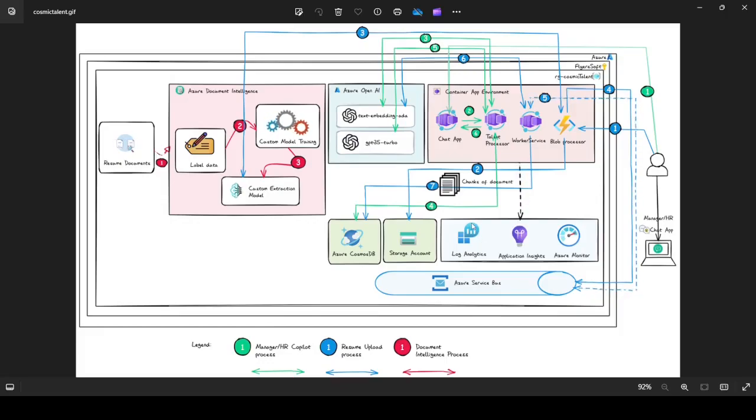This is the entire architecture of Cosmic Talent application that I have submitted for this hackathon. We have three processes involved in this architecture. The first one is the document intelligence process, where we have some of the resume documents that we have within the organization. We labeled them and we made use of a custom extraction model to extract the information from these documents, which is then used in the further stages of our application.